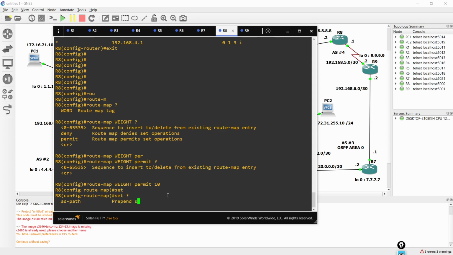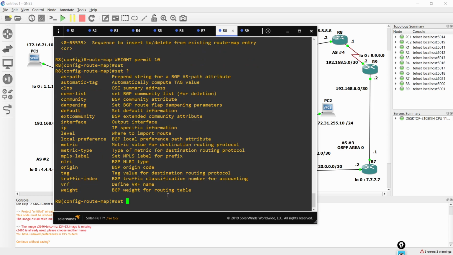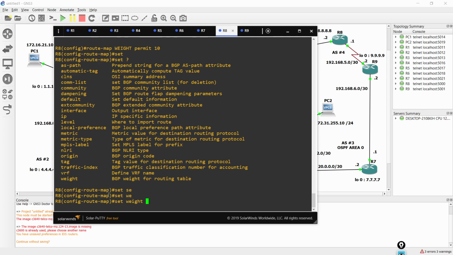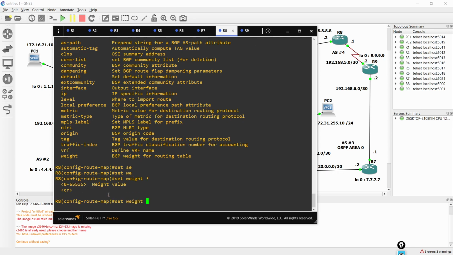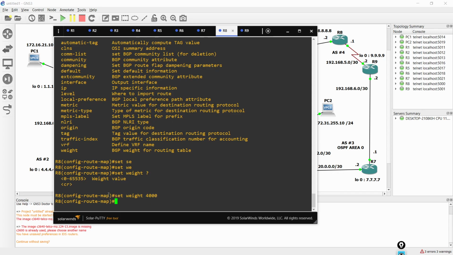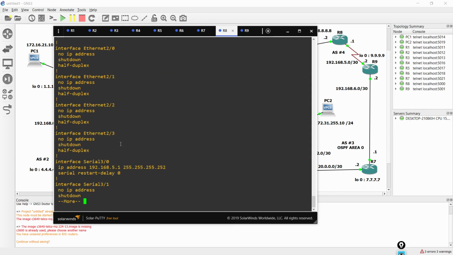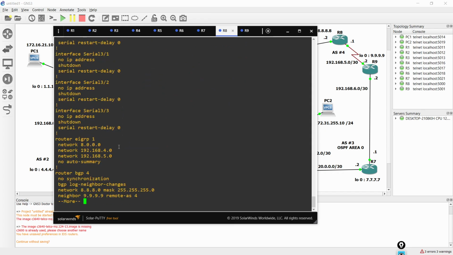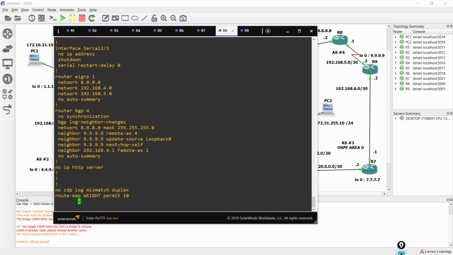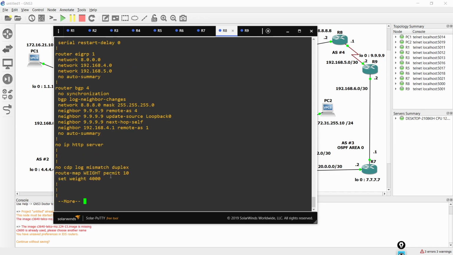And then I will type set. Look, there are lots of things. Which one is better to choose? Here, weight. So set weight, and a value for that. I'm gonna add 4,000 maybe. Now it is done. If we do show run, we'll see that the weight is just added. Look at here: route map weight, permit 10, and this is the weight.